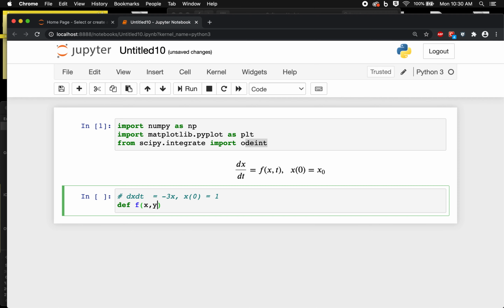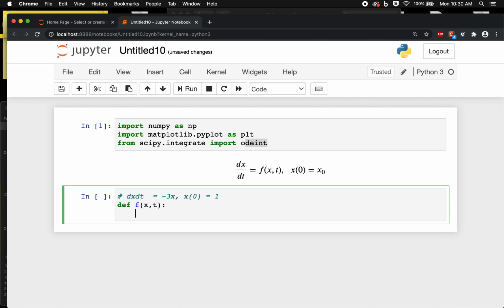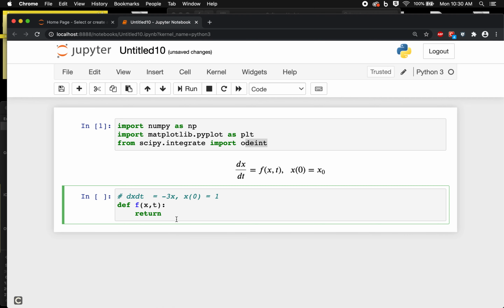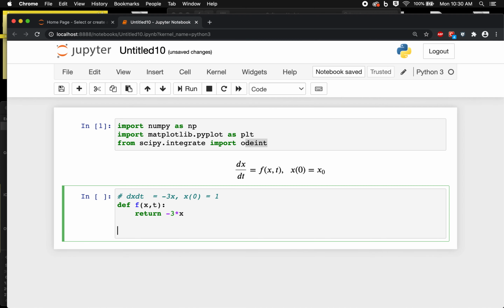So we can define f of x, t, which is our right-hand side. In this case, it's solely a function of x. So even though we have the t part here, it doesn't need to be a function of t. So we can just do minus 3 times x. Then we do our initial condition. Let's set it equal to 1.